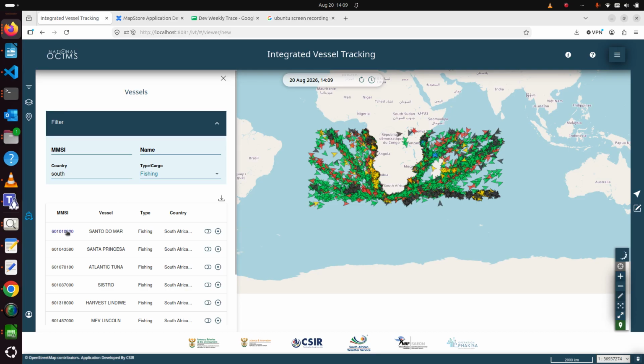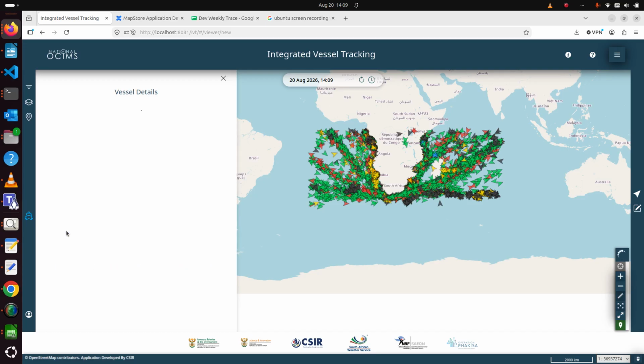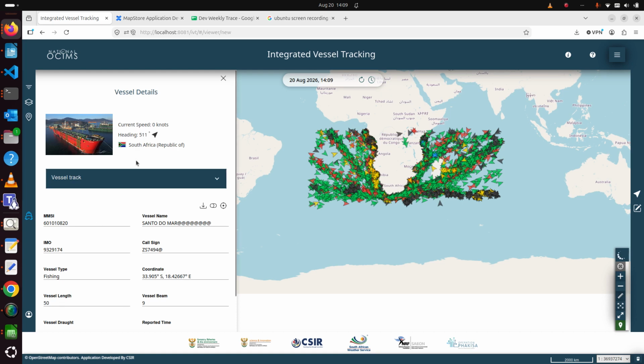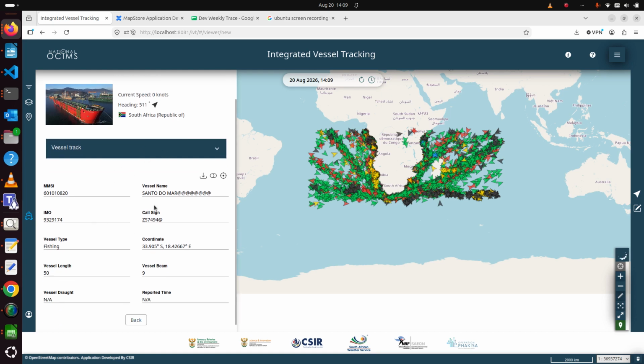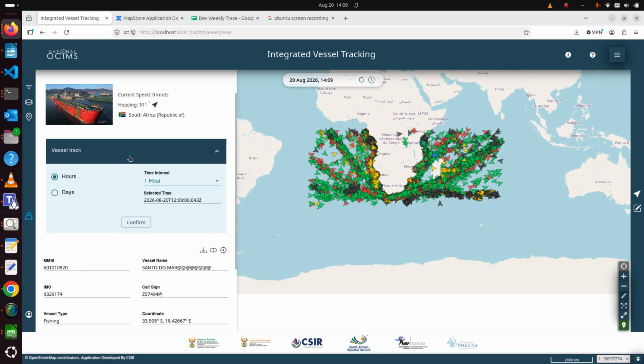And if you want to see the vessel details, you can just click there and it will show the vessel details. You can download the information, you can highlight the vessel, or you can zoom to the vessel, and you can get the vessel tracks the same way that it was shown on the current vessel section.